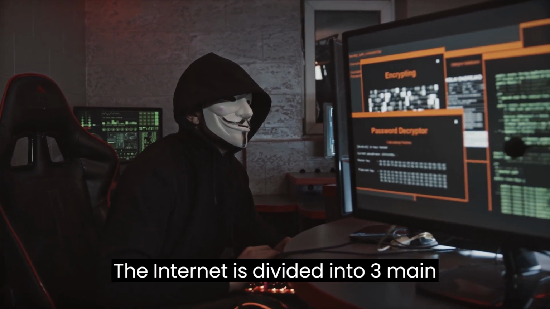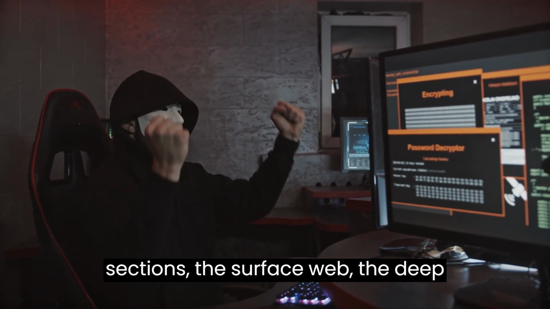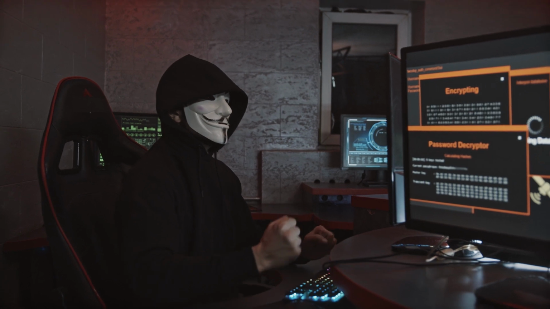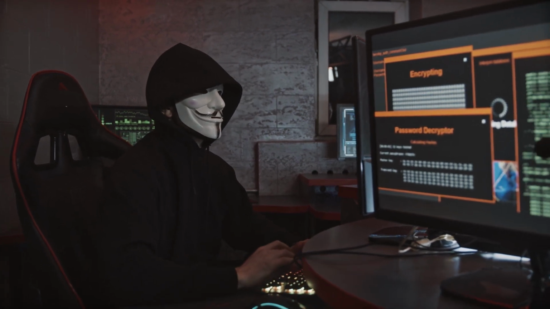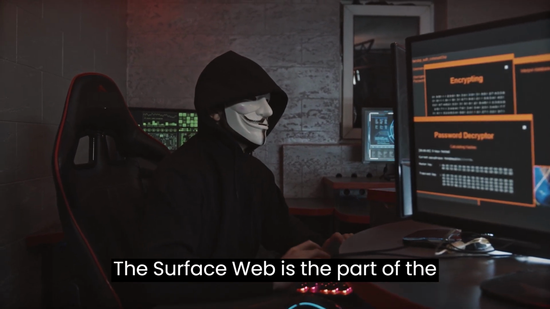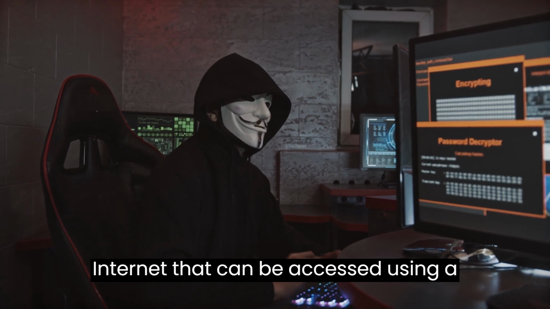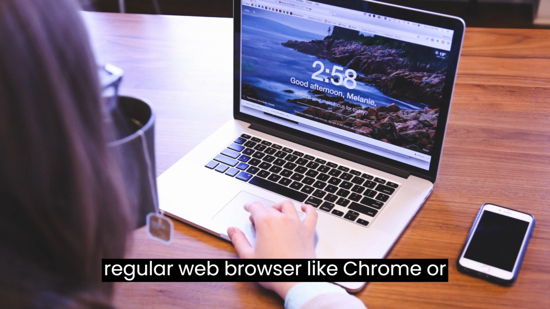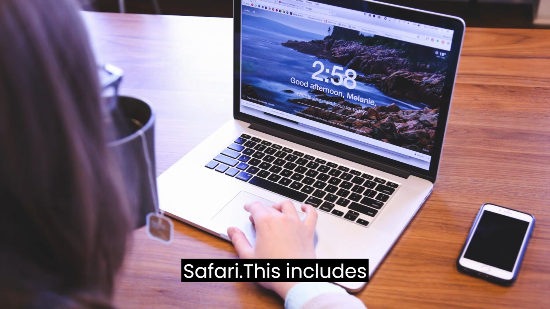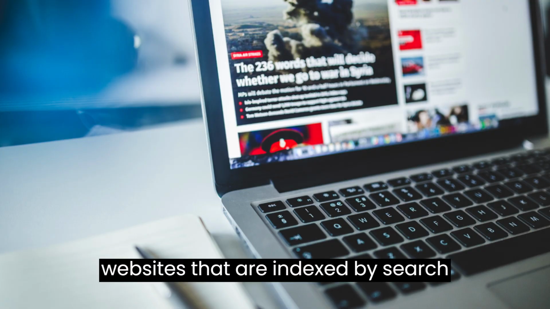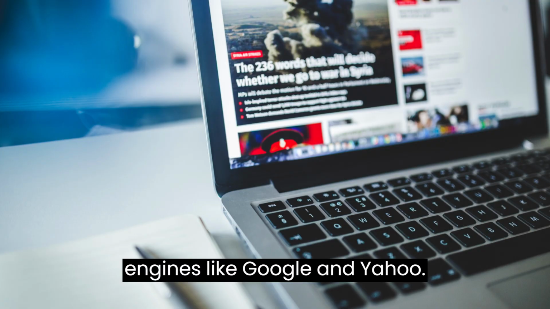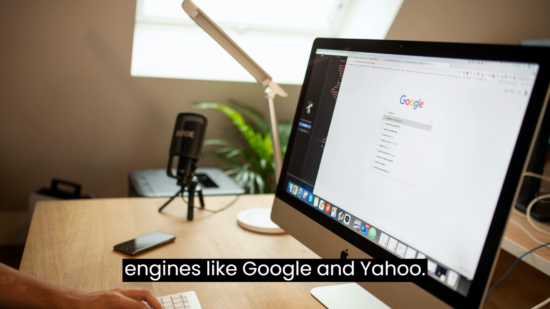The Internet is divided into three main sections: the surface web, the deep web, and the dark web. The surface web is the part of the Internet that can be accessed using a regular web browser like Chrome or Safari. This includes websites that are indexed by search engines like Google and Yahoo.